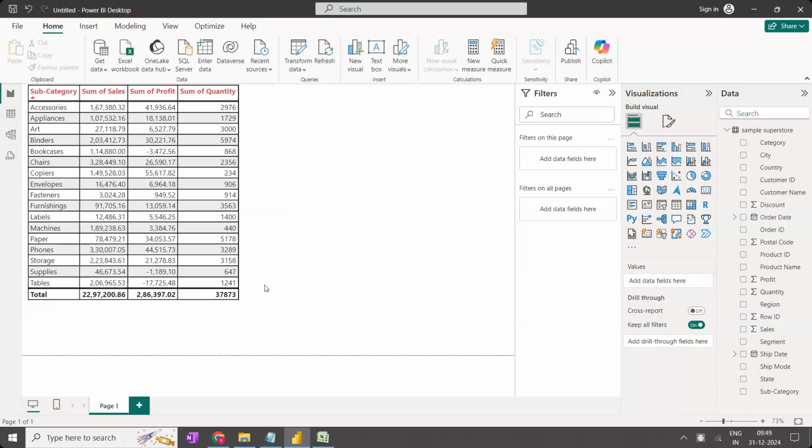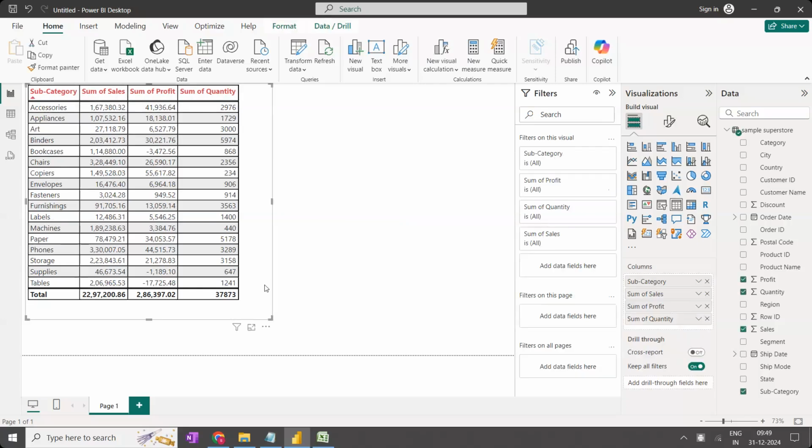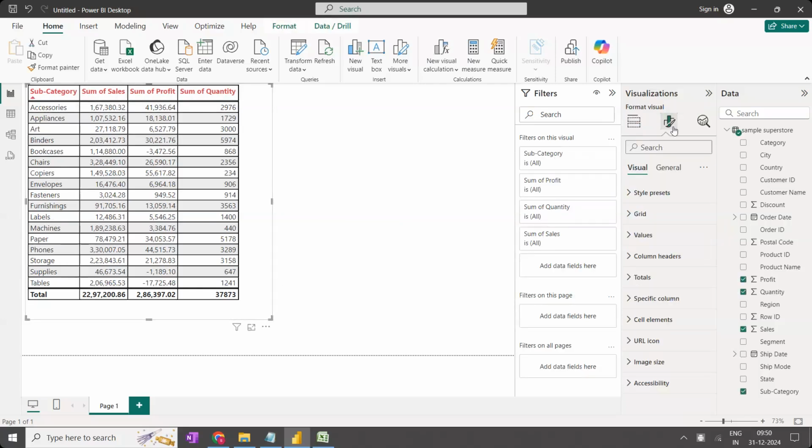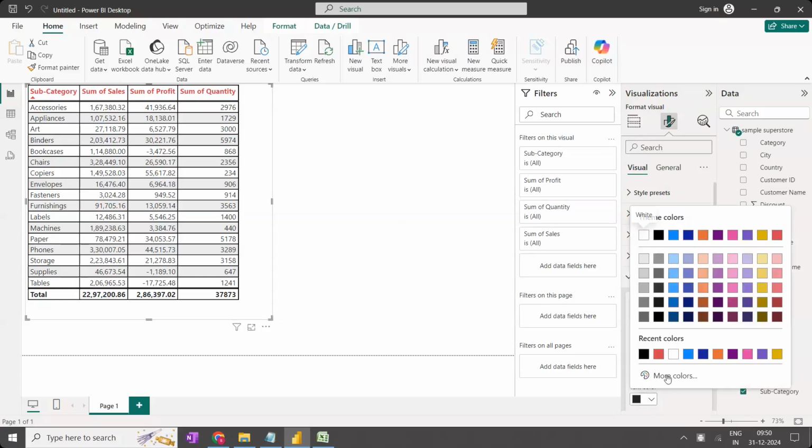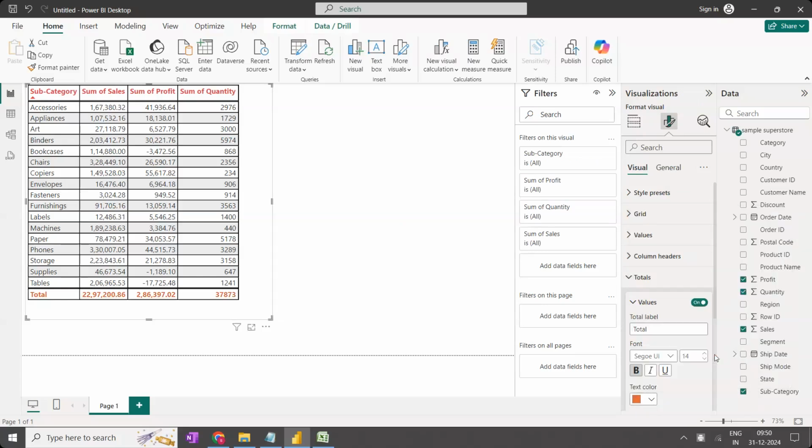Now, for example, I don't want to see the grand total. What do I have to do? I have to remove the totals. You are going to select the totals; if you remove the values, the total will not be visible. If you want to add the total, and you want to highlight the total with a different color, you are going to keep a different color for the totals particularly. Everything is called formatting.